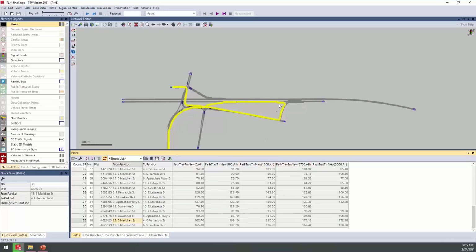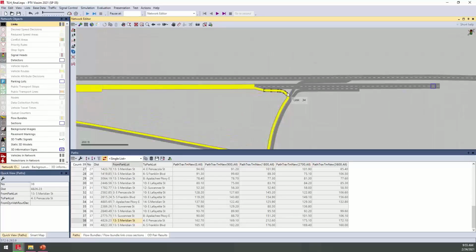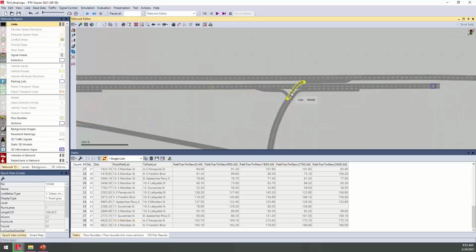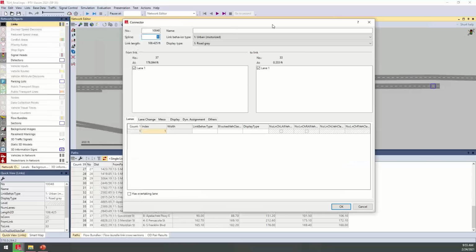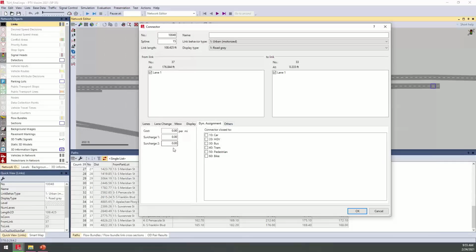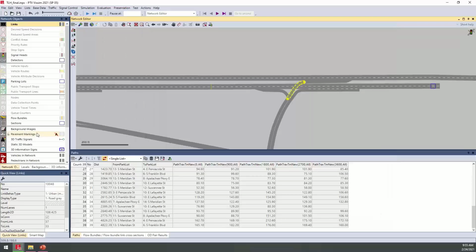And then from here, again, you can apply those different cost surcharges. Again, those are on the links and the connectors themselves under that dynamic assignment tab. So you can set some of these. You can also turn off connectors for a particular vehicle class. And then you can also set up some of those route closures.